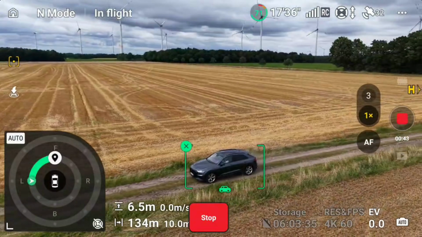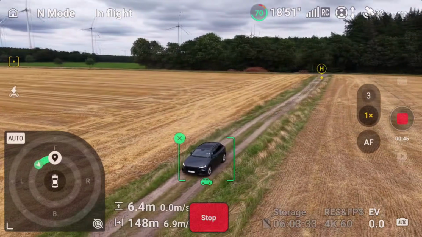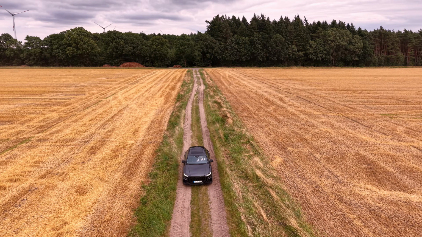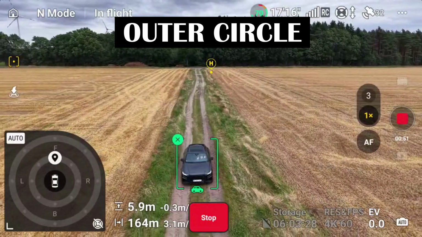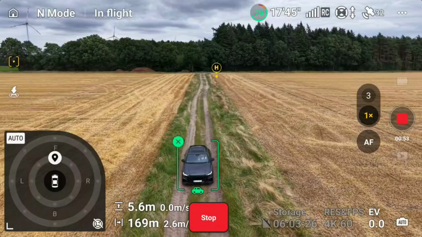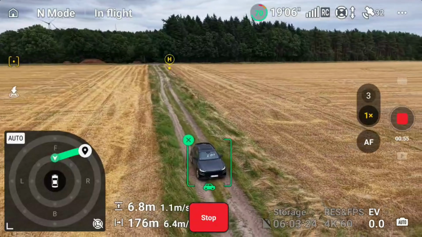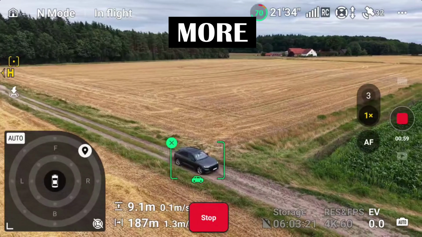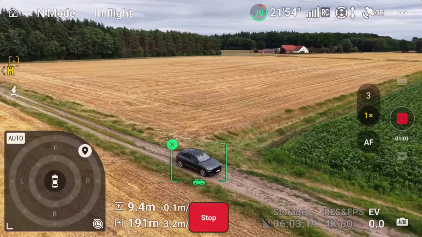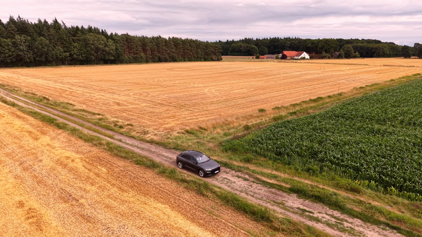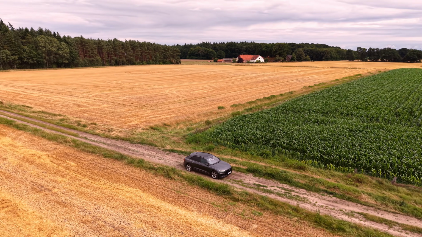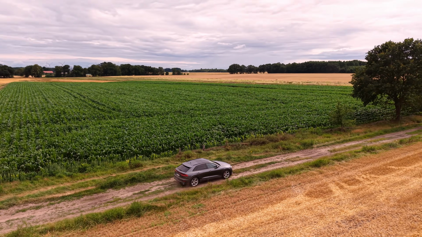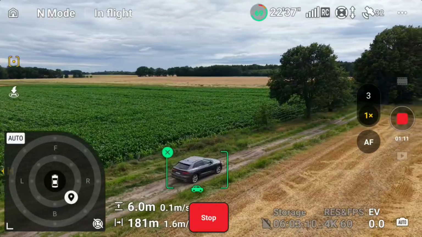Next, we set the front spot inside the inner circle, which positions the drone directly in front of the car. Now let us push things a little further and move out to the outer circle. As soon as we make that change, you can see that the distance to the Audi SQ8 becomes much bigger, giving us a wider, more cinematic perspective that feels very different compared to the closer shots inside the inner circle. And finally, let us bring the drone back into the inner circle, this time diagonally behind the vehicle.